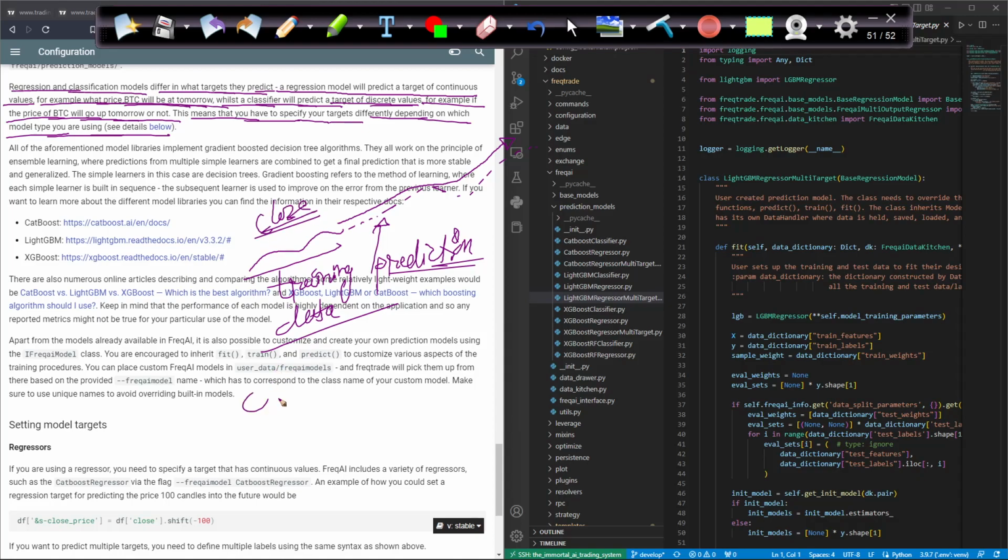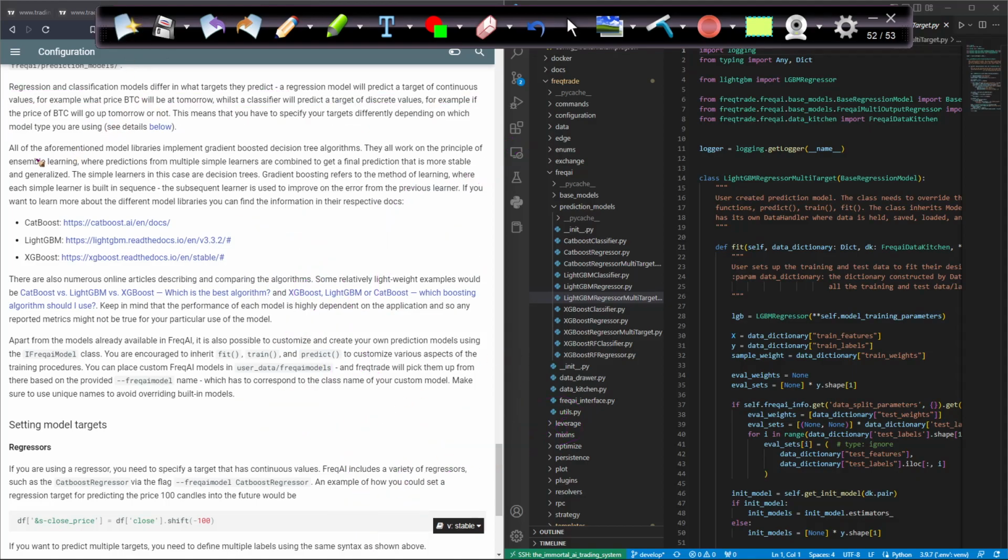For a classifier, what you need is 1 or 0, up or down. You can add up, down, or sideways market, so that you only want to enter long on up market, only want to enter short on down market, and do nothing on sideways market. So yeah. Now all of the aforementioned model libraries implement gradient boosted decision tree algorithm.